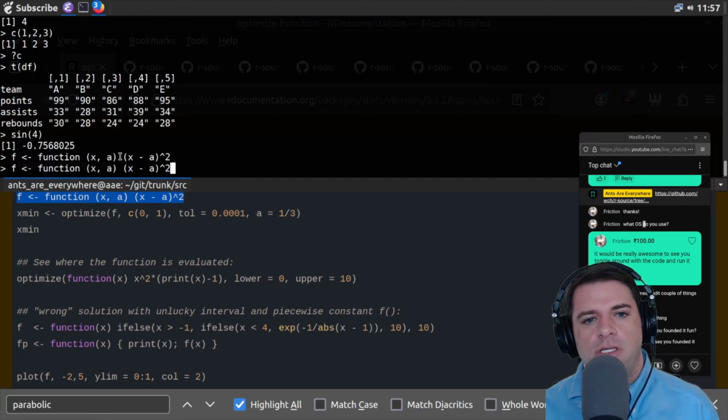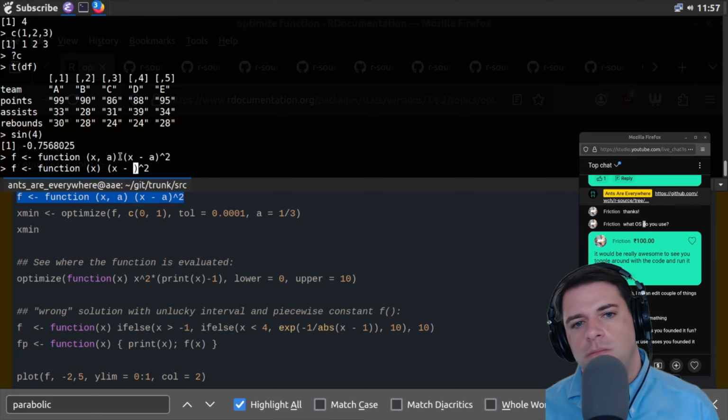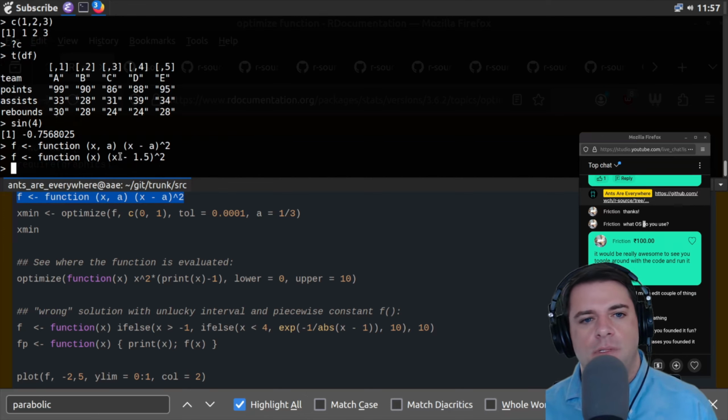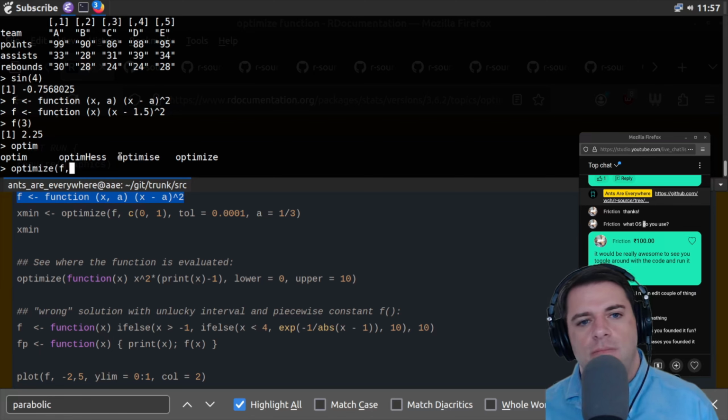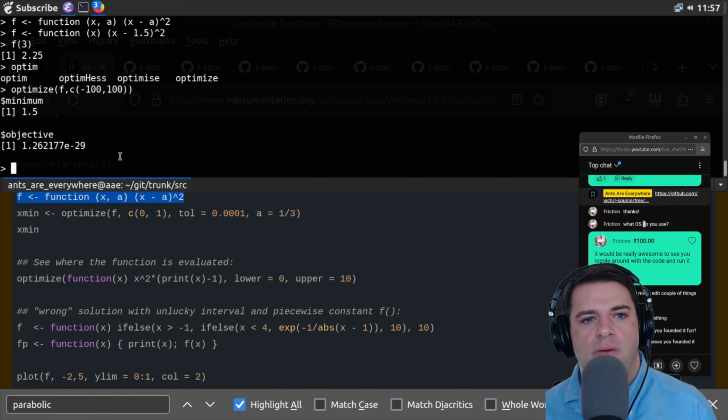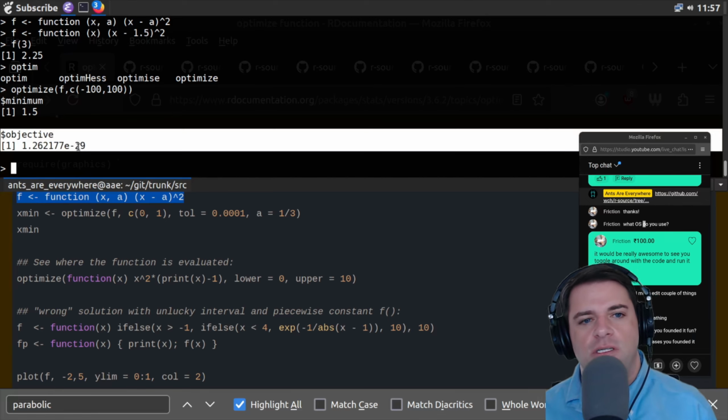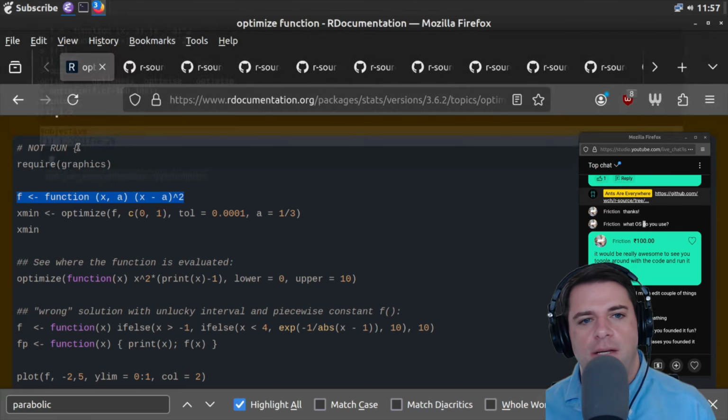And so let's actually have it take a single function, and we'll have it look for 1.5. And so you could do that. And then we should be able to just call optimize. Presumably the interval is the second thing. And the minimum is 1.5, and it happens at 0. Right? 1.26 times e to the negative 29.